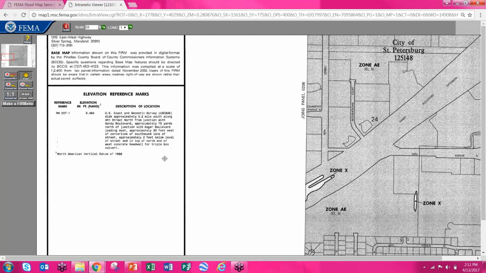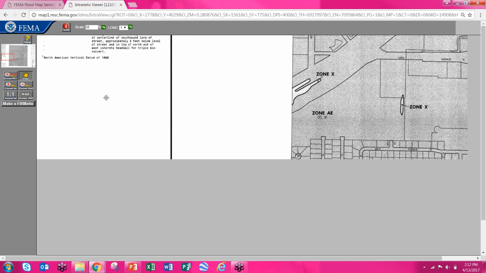This also tells you that the datum the map is in is the North American Vertical Datum of 1988, so it is based on the more recent datum that FEMA is using. So that information is there.